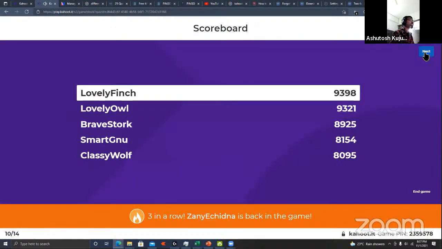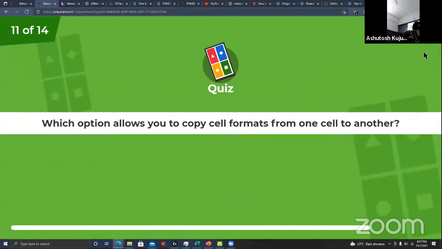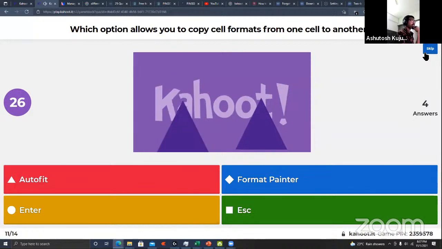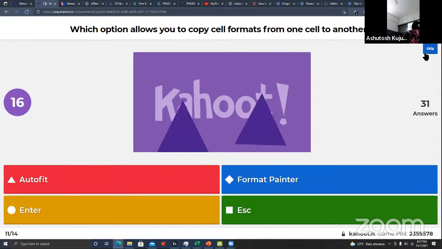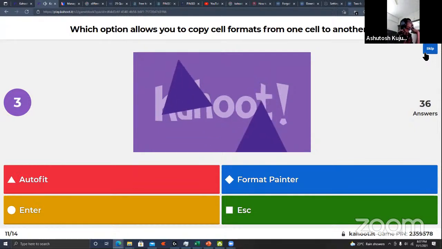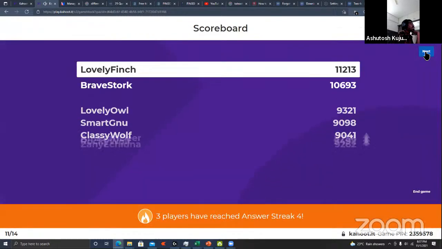All right, thank you folks for that. We have last four questions. All right, which option allows you to copy cell formats from one to another? Right, it was Format Painter. So the other option doesn't do that. It helps us sort of move stuff in a sense.